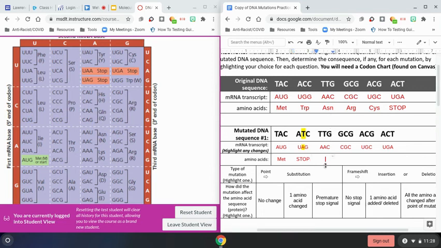The next codons stay the same: AAC as asparagine, CGC as arginine, UGC as cysteine, and UGA stays the same as the stop codon.